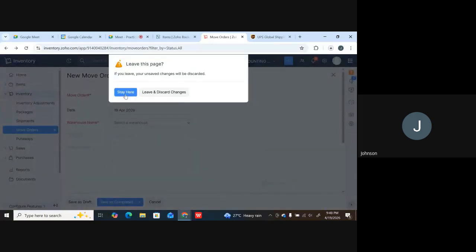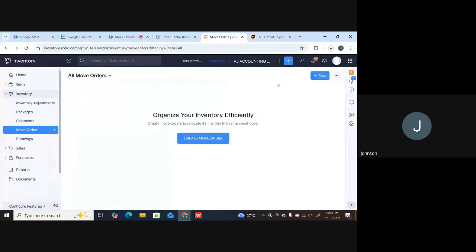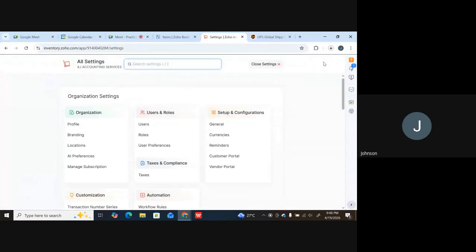So let's cancel it, leave and discard. Let's cancel it. Let's go to our settings. So we come to our settings. Under our settings, we want to create location. Location is very important. So some things that you need to set up, right? All these things are good for you to set up: vendor portal.